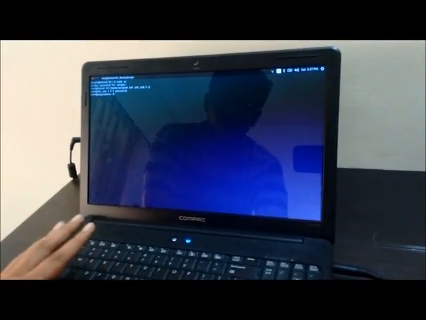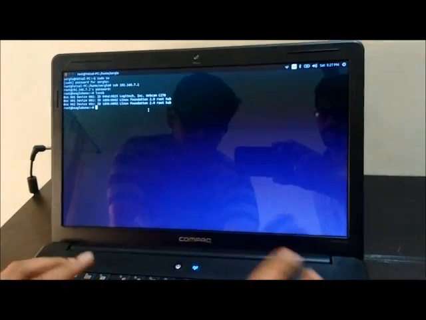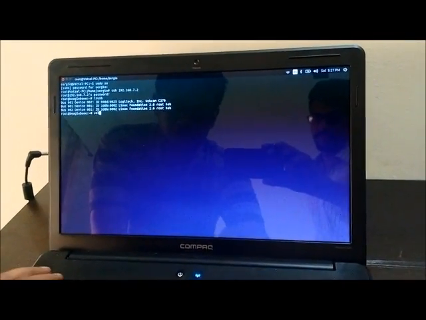So here we have connected to the BeagleBone Black. To see what USB devices are connected to the BeagleBone Black, we can see that the webcam has been detected over here. This is the Logitech webcam C270. To see the parameters of the webcam, we use this command.